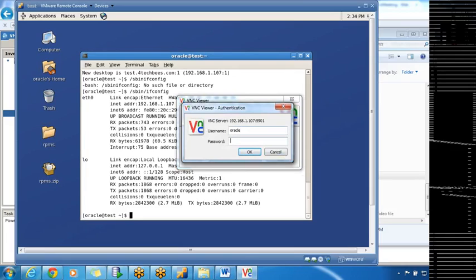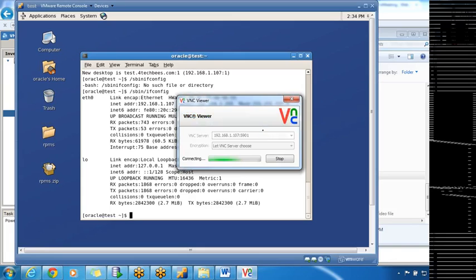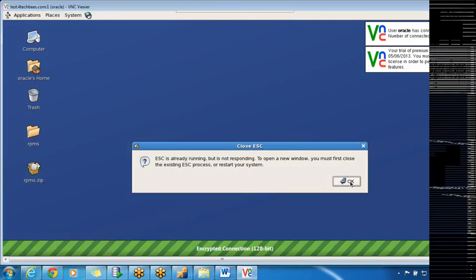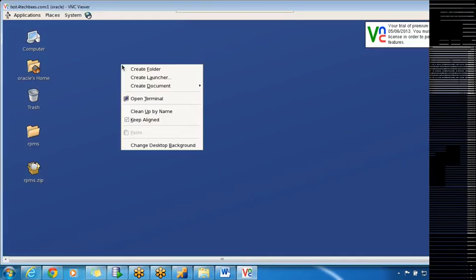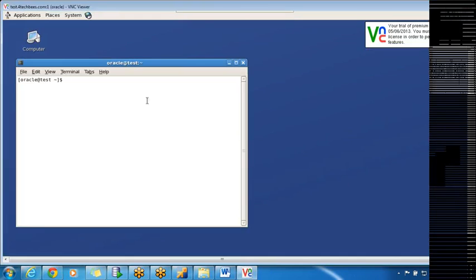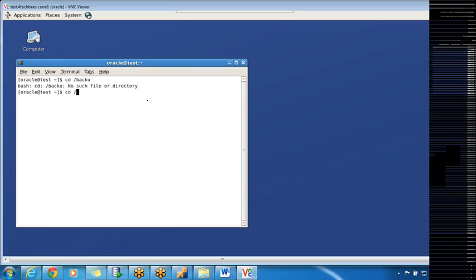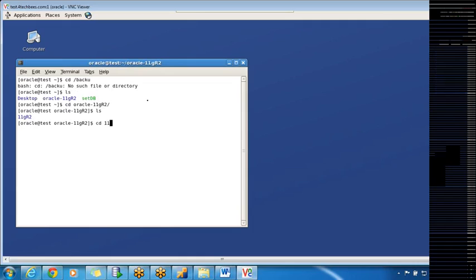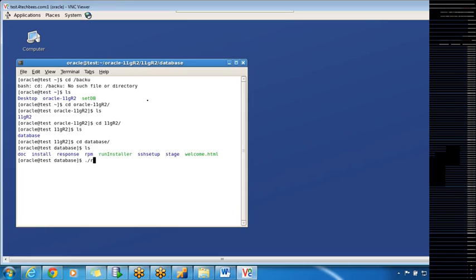Give username as Oracle and password also Oracle. This will project the graphical user interface into your VNC client. From here you can open a terminal and then you can invoke the run installer. For example, if I want to go to /backup or desktop, let me see the Oracle software. Okay, I have it here itself. So I'll go to the 11G folder and then I'll invoke the run installer from here.